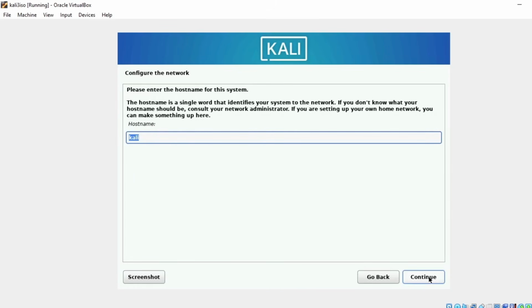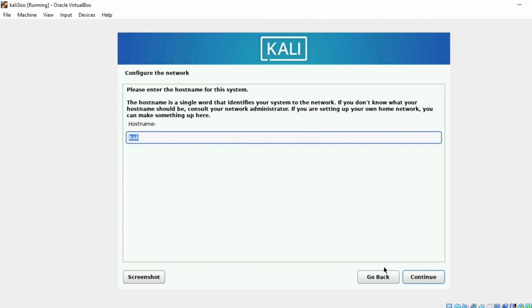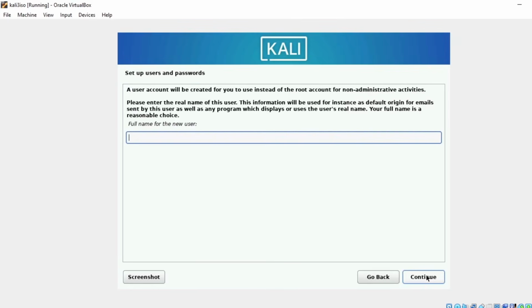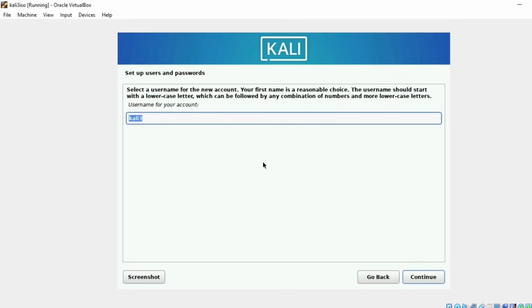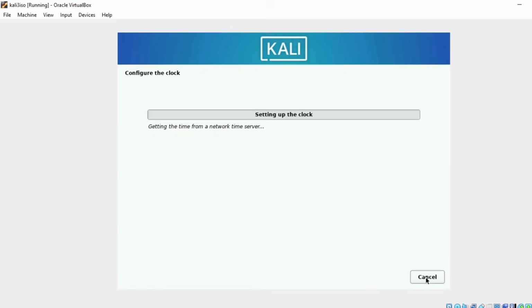Now it says, please enter the host name of this system. So let's leave it as Kali, or whatever name you want to use. So I can go back and put it, for example, Kali 3. Continue. Domain name, let's leave it as Kali 3 too. Full name for the user, let's use Kali 3, just for explanation purposes. And then the setup user and password. Also, let's leave it as Kali 3. Now password over here too. You create your own password. Just remember it, otherwise you won't go in. Okay, continue.